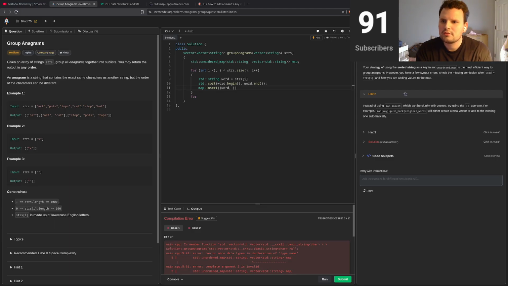Instead of using map.insert, try using the subscript operator, for example, map[key]. So the key would be word dot push_back, and then the original word, strs of i, maybe? I think that's wrong, but I'm getting on the right track.